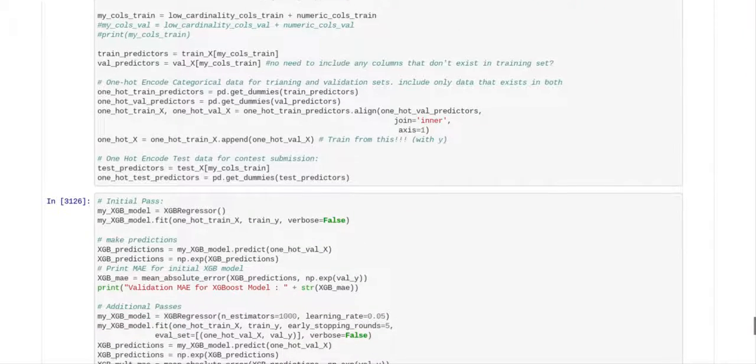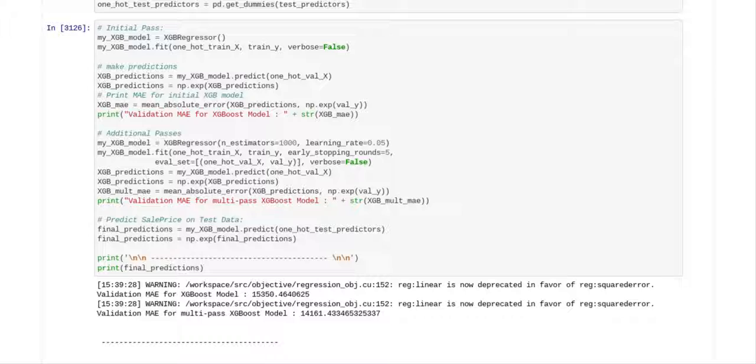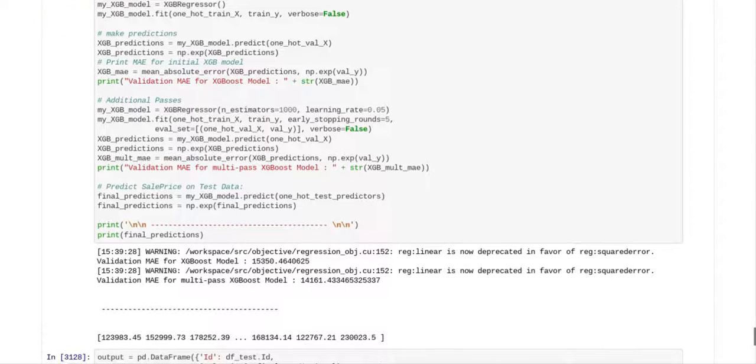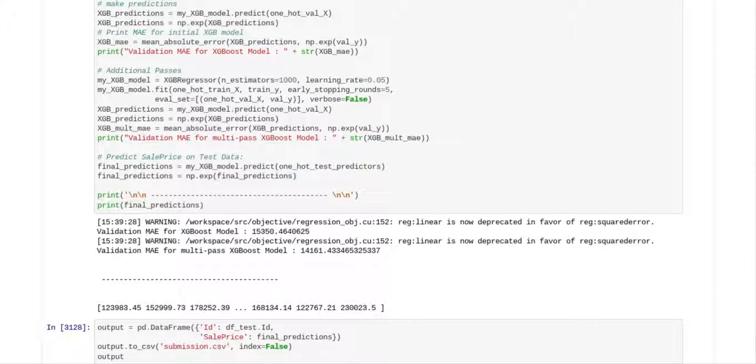And so here he's doing all his one-hot encoding. So now he set up his XGRegression. So he's using this XGRegression. He set up his model, and he's fitting his model. And now he's making his predictions. And he's carrying on with his cross-validation.